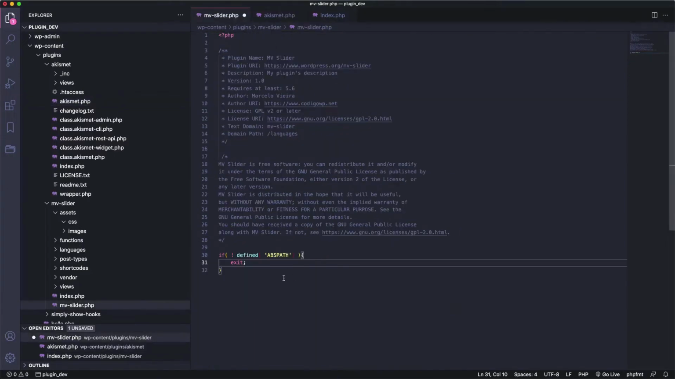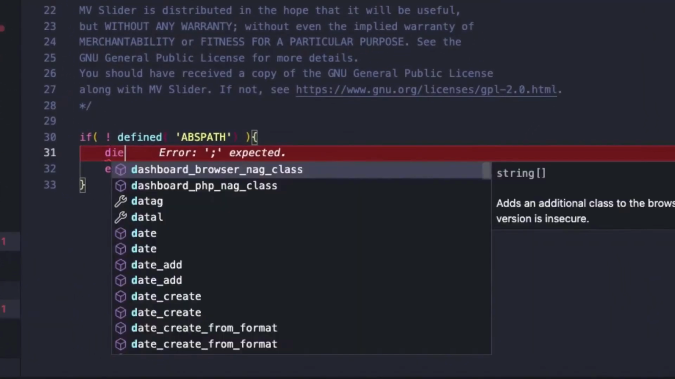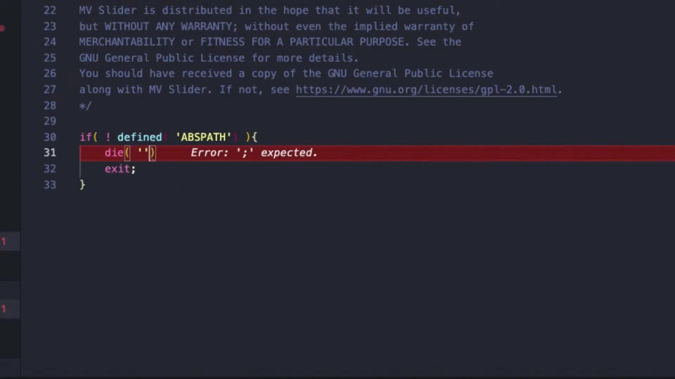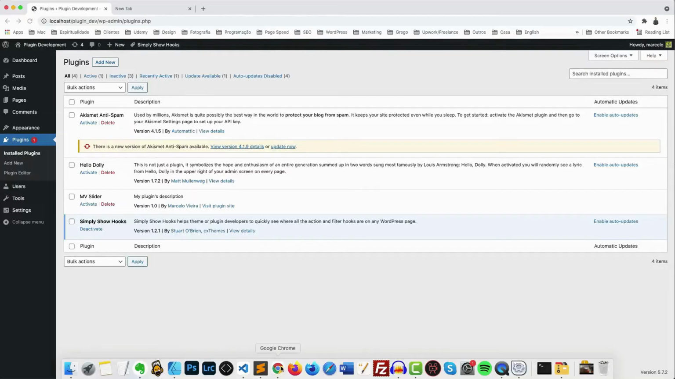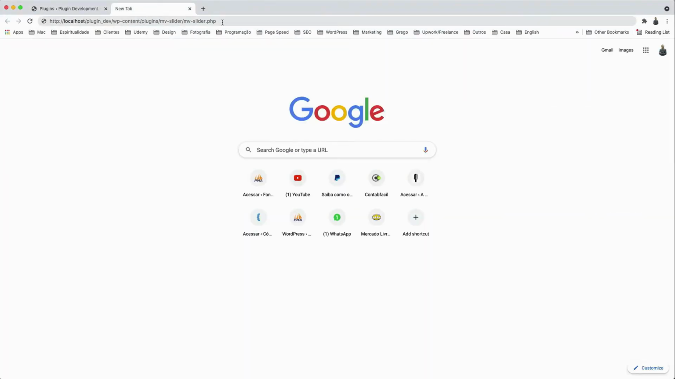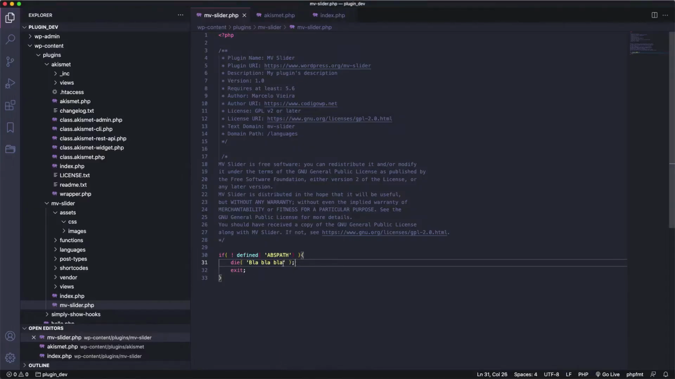You can also do the following. You can add the die command here and send some message to the person who is trying to execute the file directly, like this. So if someone tries to access the file directly, for example, by doing this, they're going to see this message, right? Let's make it simpler, using only this. So that's it. From here, we can start writing the plugin code in a much safer way. We'll start doing that in the next lesson. So see you then.